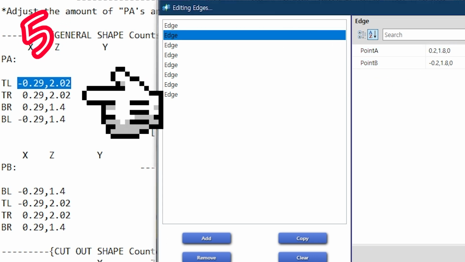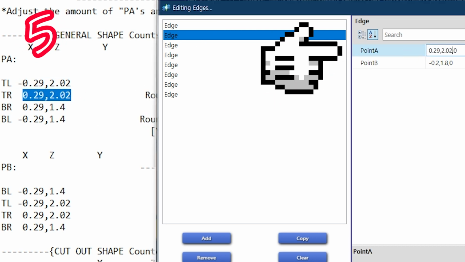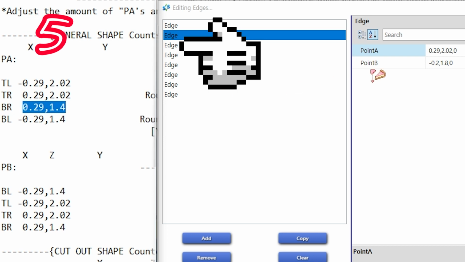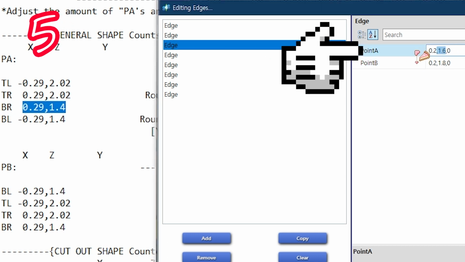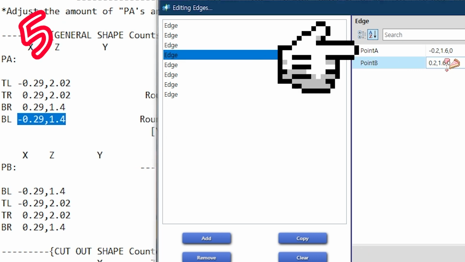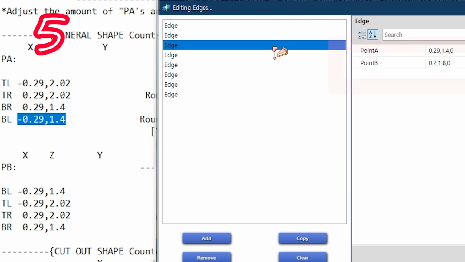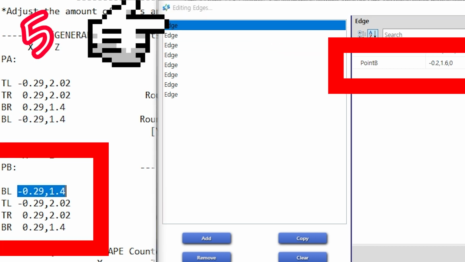Copy the second PA number to Edge 2. Copy the third PA number, paste to Edge 3. Copy the last PA number in Edge 4, paste in point A. And from the top, repeat for point B's.